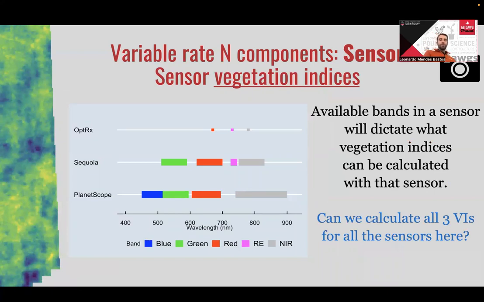Okay, so we just talked about 3 vegetation indices, right? NDVI, green NDVI, and NDRE, which uses red edge. So if we think of it, the available bands in the sensor are what is going to determine which vegetation indices you can calculate, right? So can we calculate all 3 VIs for all the sensors here? Or maybe can you think of one case where we cannot calculate a VI and tell me?